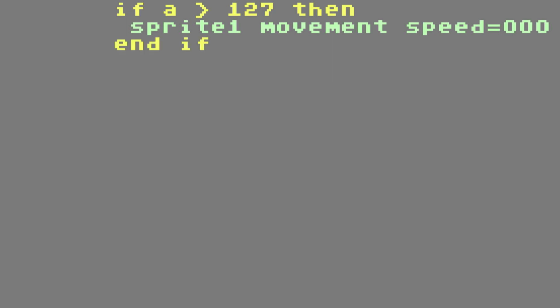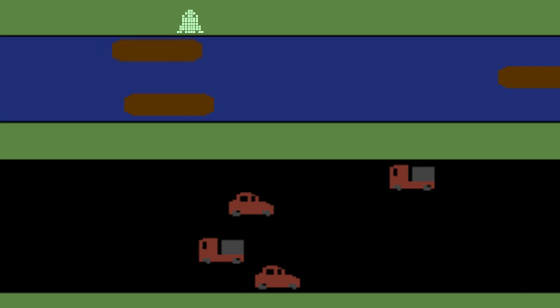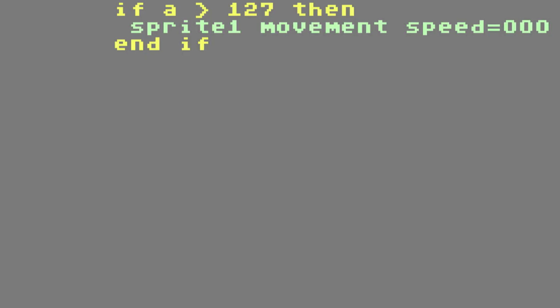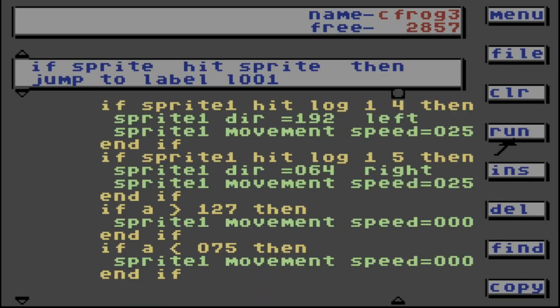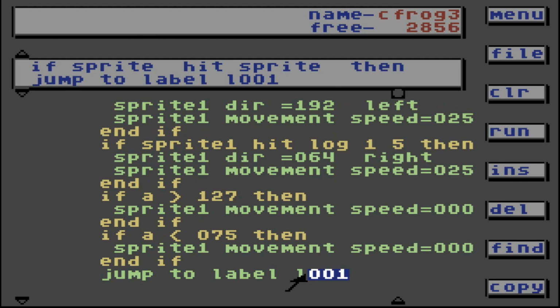And if, after our frog jumps over the logs onto the other side of the river, we need his movement speed to stop again. I just happen to know that the border between the river and the grass on top happens to be Y position 75. So let's put that in our coding on our next line. If A is less than 75, then the sprite movement speed will be 0. And if. Let's test our game to see what we have so far. Add this line at the end. Jump to 1001. Let's run it.